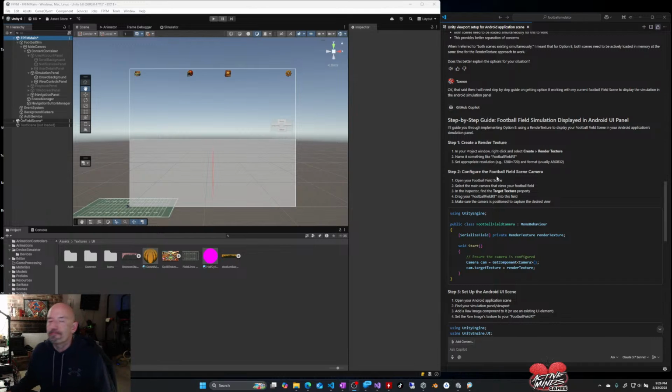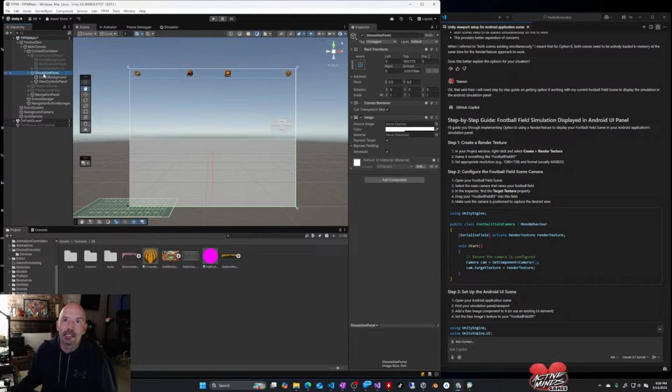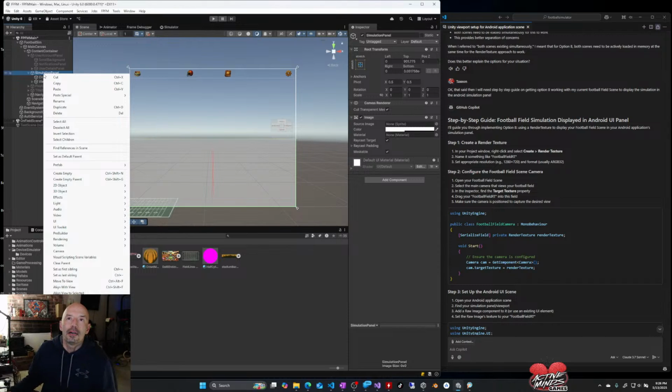All right, so I guess football field render texture. Sure, why not? I'm going to put this inside of my simulation panel. It feels like that's where it should be. I hope that's correct. Create render texture. Create. Don't I have to go up to some other thing? Game object?